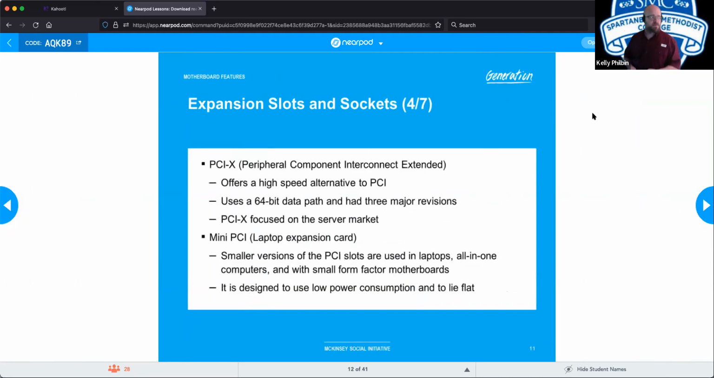PCI-X, or Peripheral Component Interconnect Extended, offers a high-speed alternative to PCI, uses a 64-bit data path, and had essentially 3 major revisions. But this was typically focused on enterprise environments in the server market. So it was significantly more expensive than you would want to typically deal with on a personal computer itself.